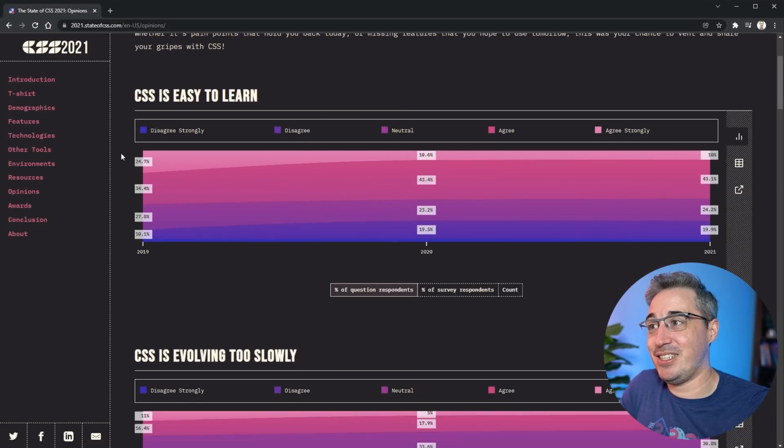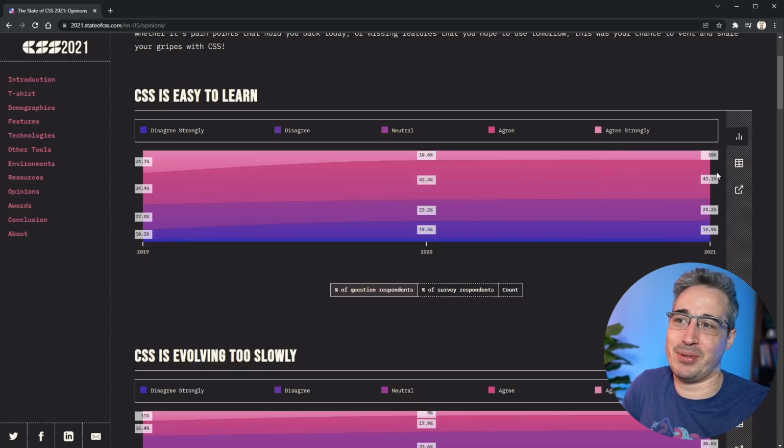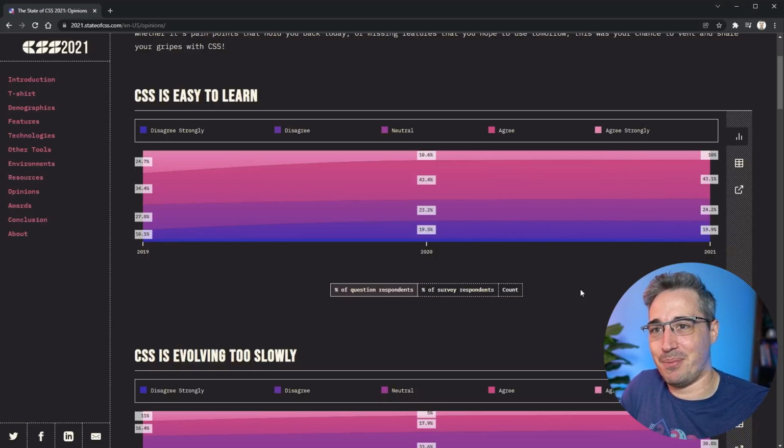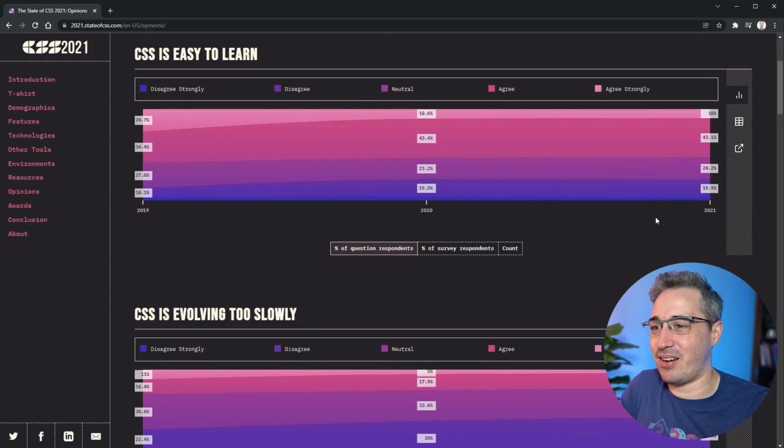Opinions. Is CSS easy to learn? Interestingly, the agree grew, and it's about the same as last year. So that's encouraging to see. Actually, interesting. The agree and the disagree, but it's about the same as last year. I mean, that does make sense. I think the strongly agree is it's easy to get into, but it's one of those things that's hard at the end.